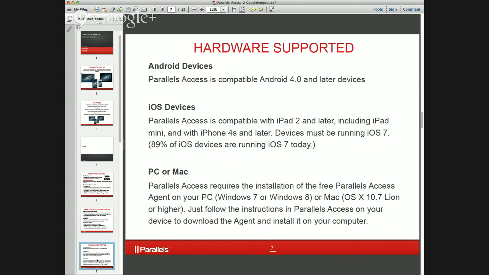Real quick, back to my screen. I wanted to cover 2 points. Can you see my screen right now?